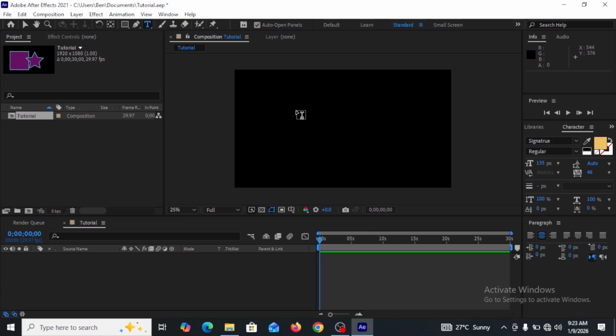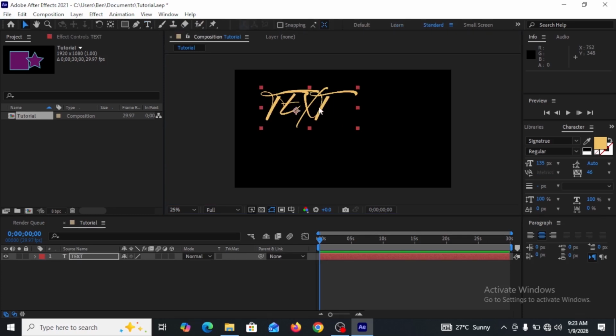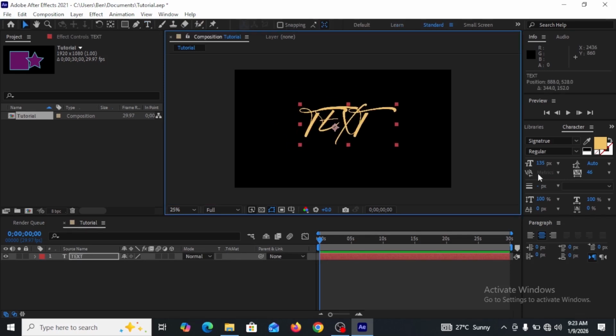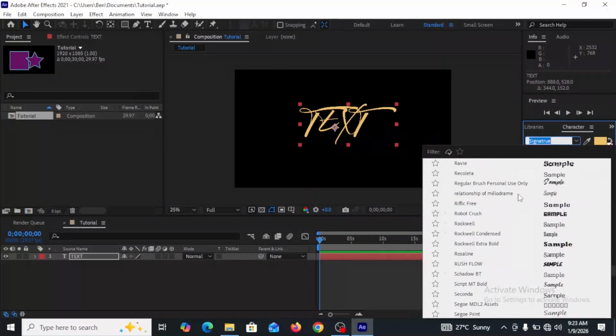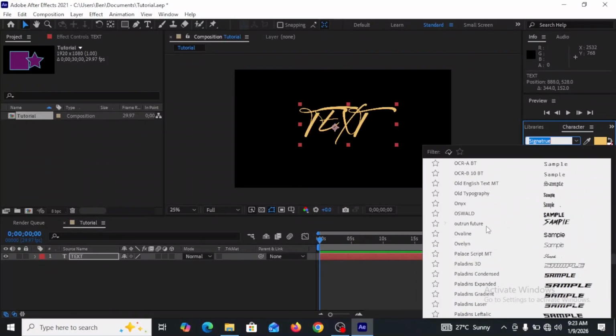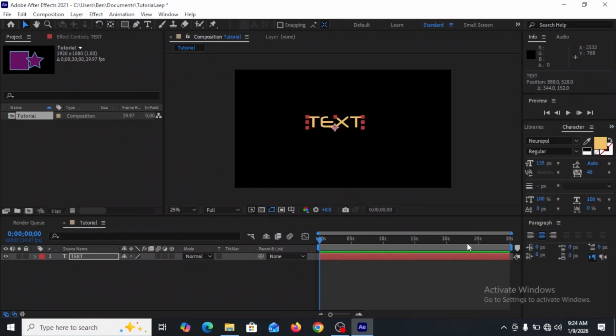So let's start with horizontal. You can just add text. See it? So this is the last font we used. If you don't like it, you can come to this point where you have your character. You see your font. You can just click on it, put it down, and choose a font of your choice. I have a couple of fonts here. So depending on what you want to do, let's say we'll use this.